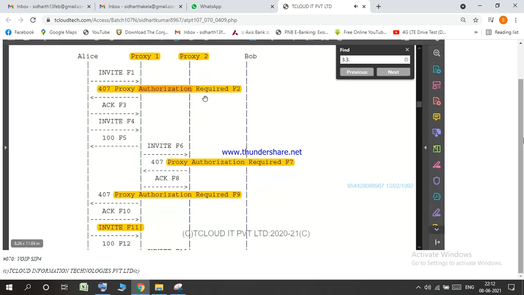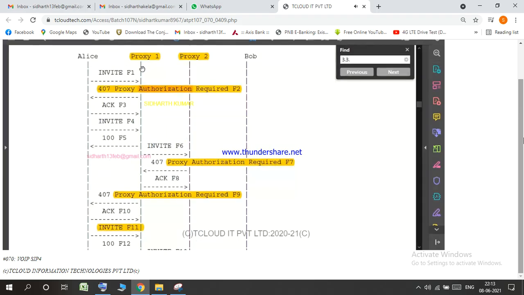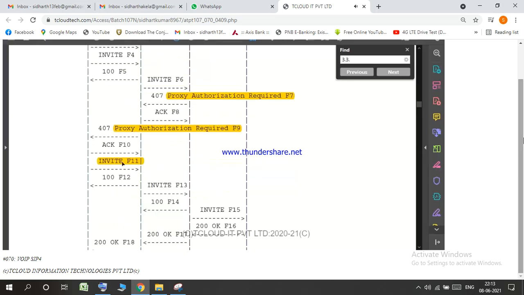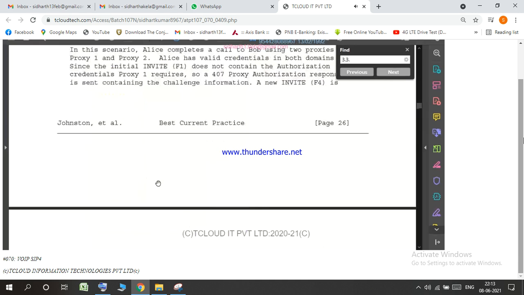Hey, I'm not the one who is rejecting your invite method. Proxy 2 is also asking for proxy authentication. You need to prove your genuineness to proxy 2 as well. And then you have to send an invite method in step 11 with the two proxy authorizations. One proxy authorization to satisfy proxy 1, one proxy authorization to satisfy proxy 2. You will have to include two proxy authorizations in F11 and send a message, and it will be accepted and completed. So if you study the steps, we need to be more interested in the F11 step itself.